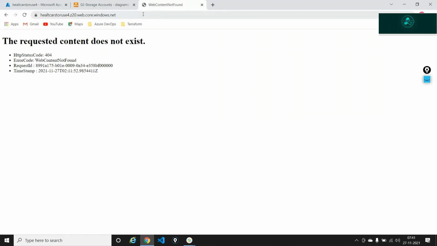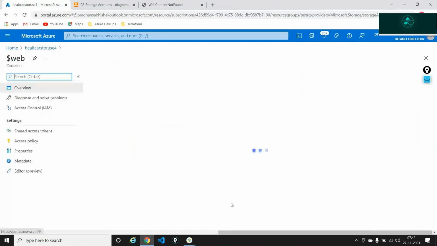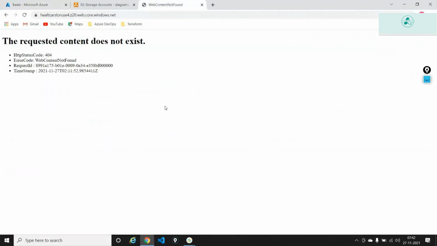Reason being, whenever I hit this website, it's going into this particular container known as $web, and it is searching for a file known as index.html, which I have told it is there, please take it out. But it's not getting any file, and that's the reason you're getting "the requested content does not exist." It's not found. The HTTPS status code is 404, meaning it's an error, meaning I'm not able to find anything.